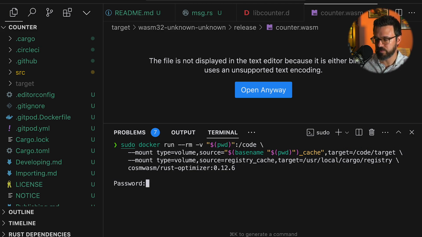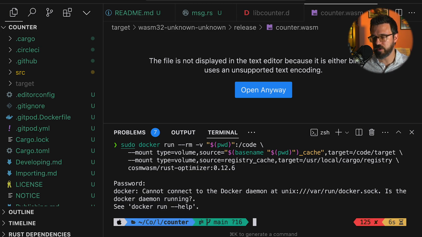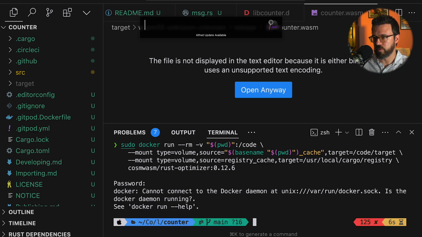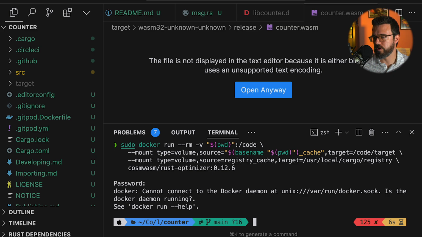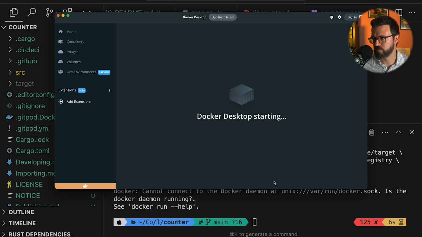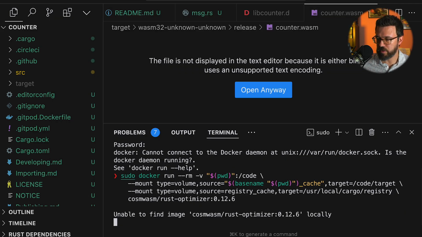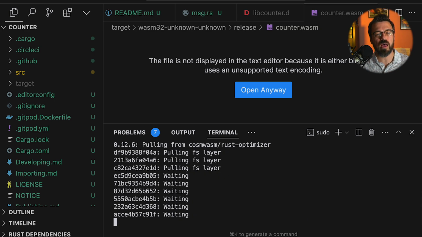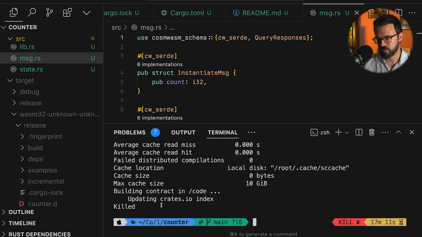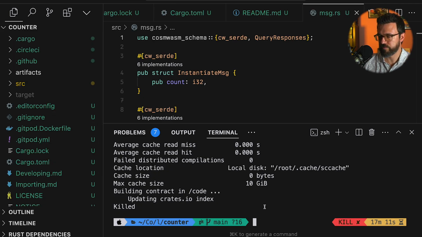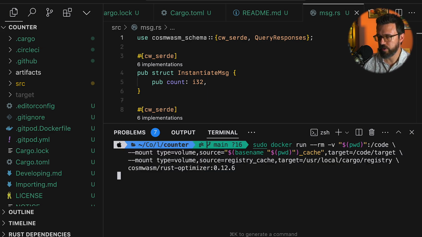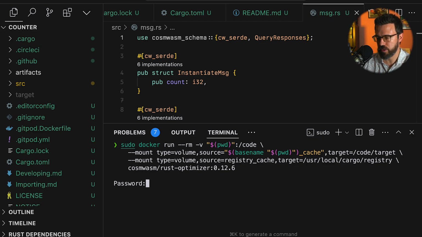I do need to authenticate. Docker's not running, so I open Docker here. It takes a second to start up. Okay, and now I can run the command, and if I've never used this image, it'll first download it and then optimize my contract, and we'll see what that gets us. Uh-oh. Killed. All right, we'll have to try this again. Okay, so I did successfully pull the image, but then something happened. So I'm going to try it again here, and since the image already exists, it shouldn't have to download it again.